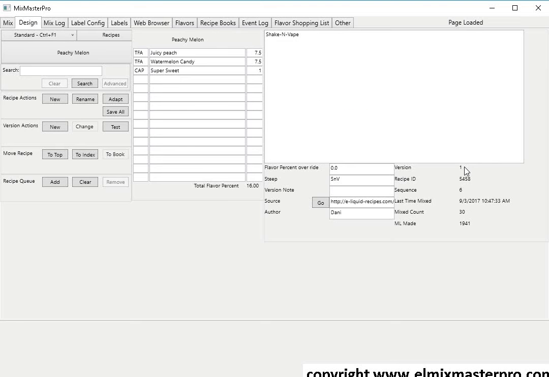Currently I'm on version 1 of this recipe. I could change to version 2 if I wanted. Recipe ID doesn't really mean anything. It's an internal value used to keep track of the recipes. I have about 1,250 recipes in this recipe book. This is recipe number 6 in that list.